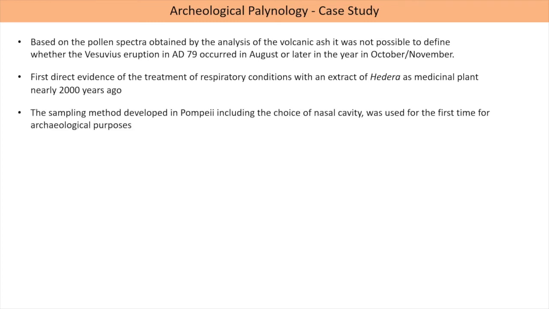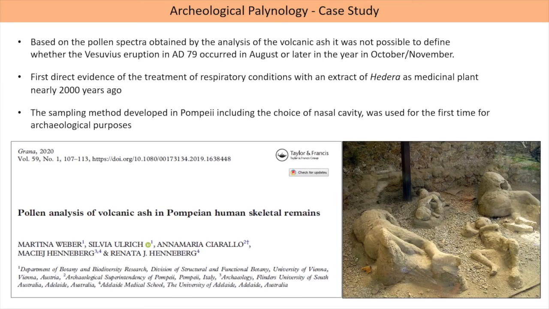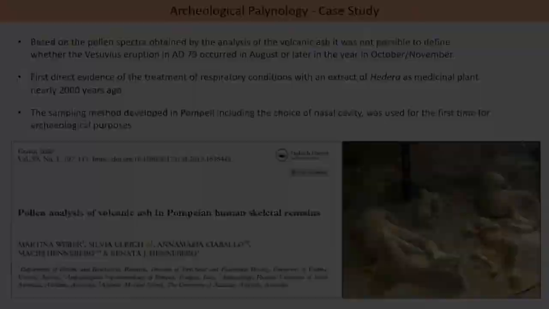The sampling method developed in Pompeii, including the choice of the nasal cavity, was used for the first time for archaeological purposes. And the case study was finally published in 2020 in the journal Grana, which is open access. And if you want to know more about this study now, you can have a look in it.